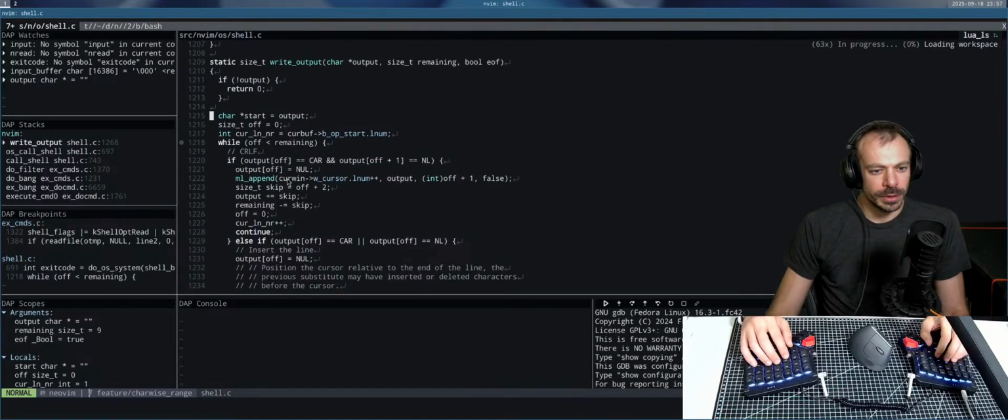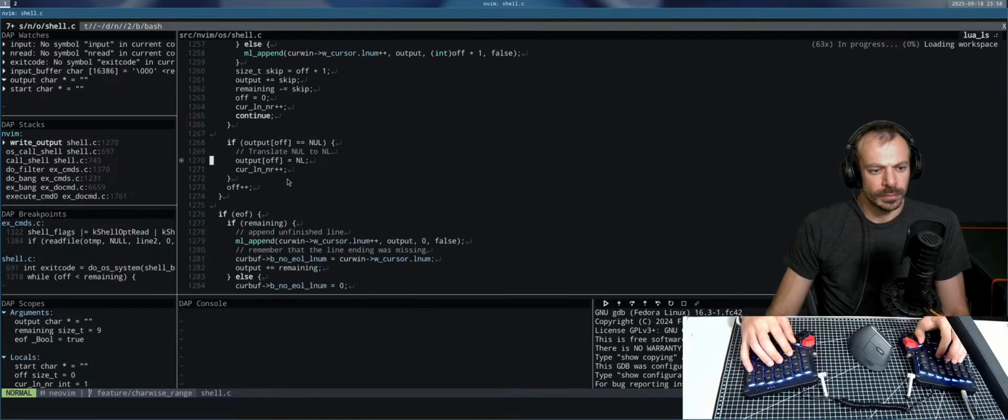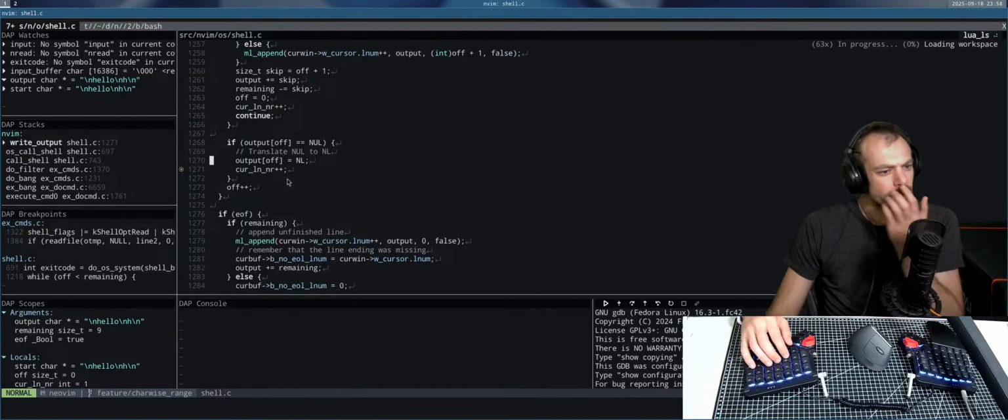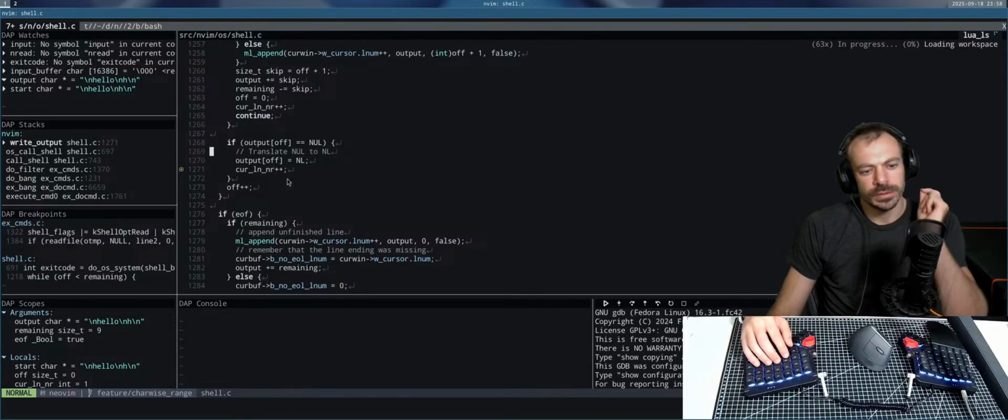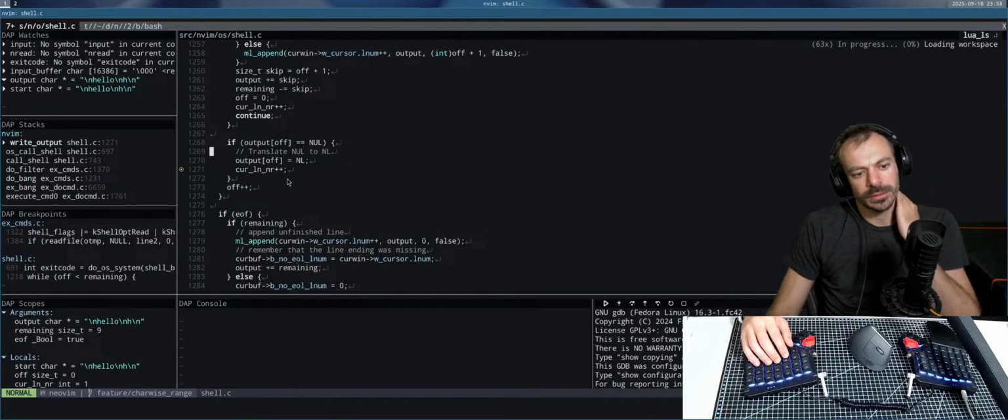So we're here at start. Empty. Output is also empty. Translate null to an L.